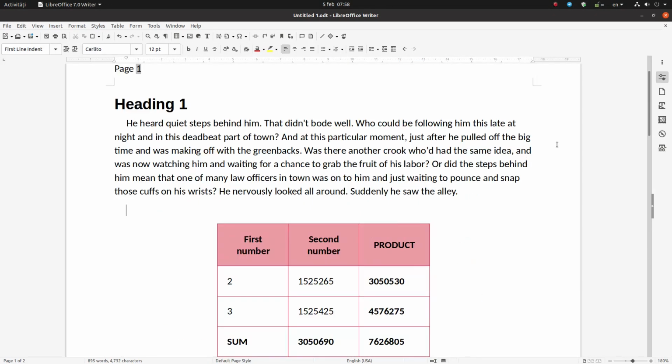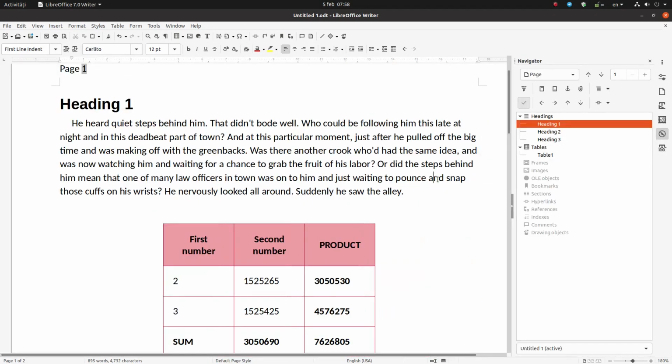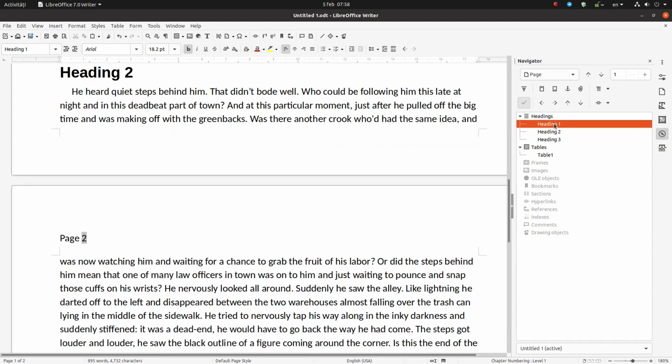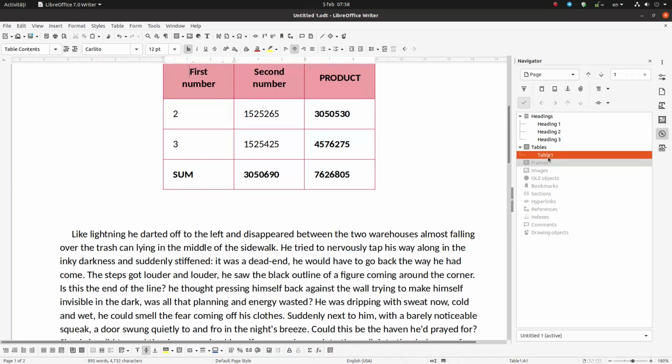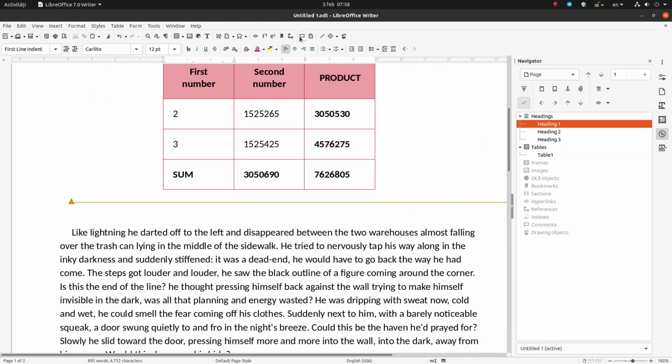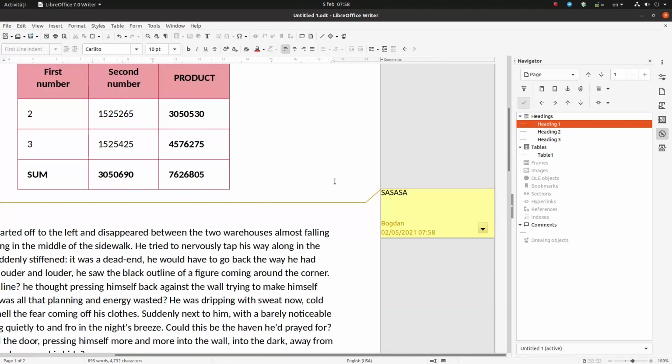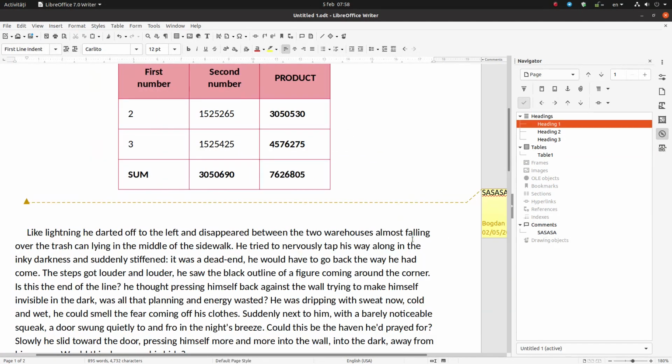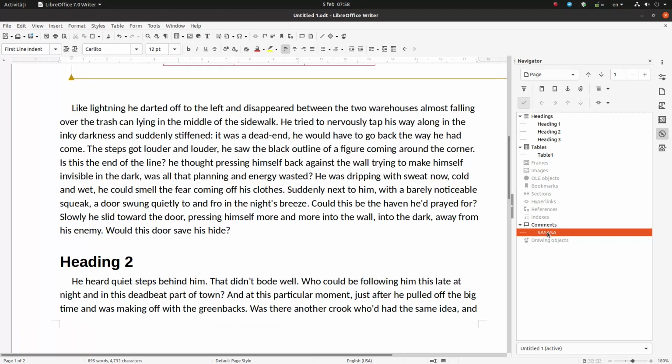Let's talk now about Navigator. So we open from here, we have three headings and a table, but comments are gray because we don't have any comments. These headings are black because we have headings and tables. So let's insert a comment. Okay, so now we have comments in black. This is very useful to know what we have and what we don't.